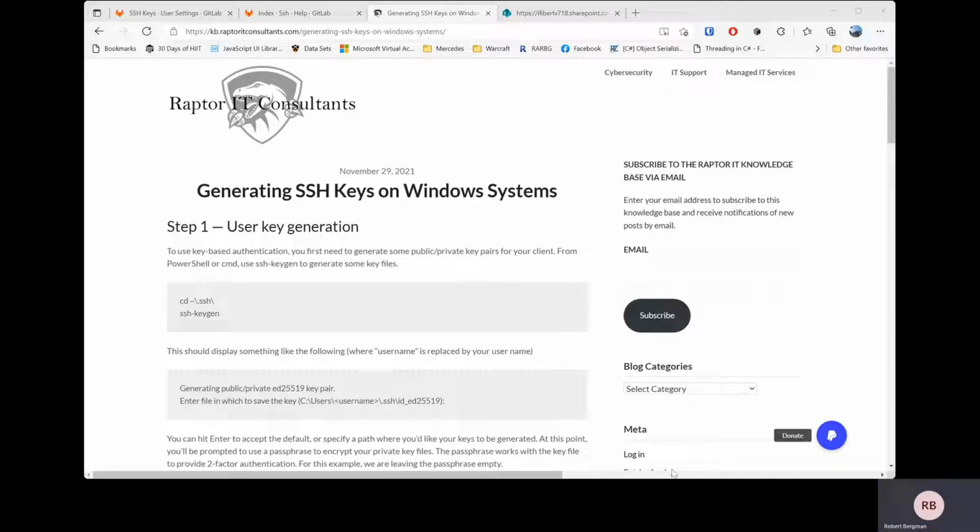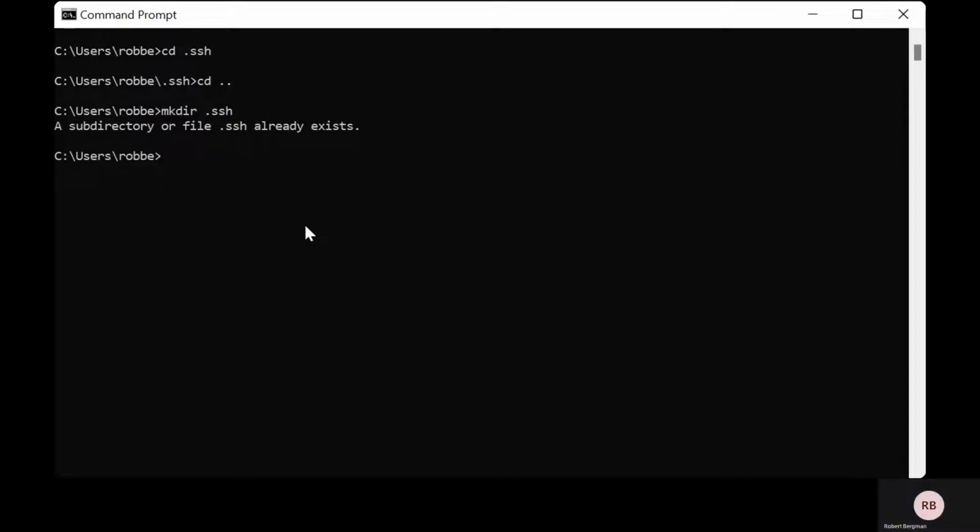Let me switch screens. All right, so we're going to go to SSH. Now, if you do any kind of SSHing, you're going to have this folder. If not, you have to create it. So if you had to create it, you would type mkdir ssh. It already exists, so that's not going to work. So we can just change directory to SSH.